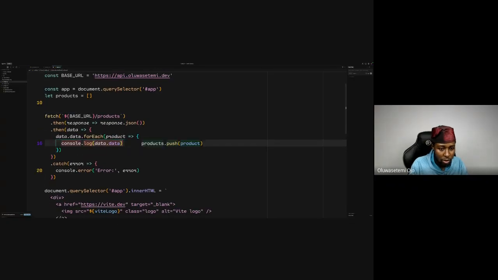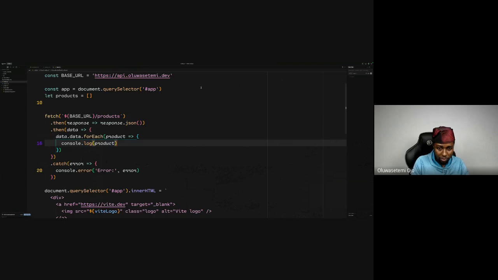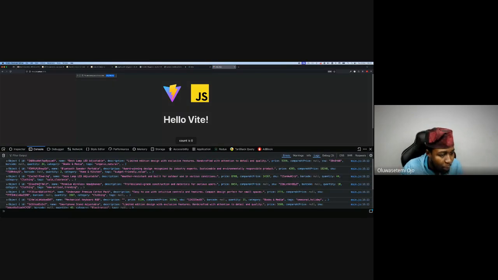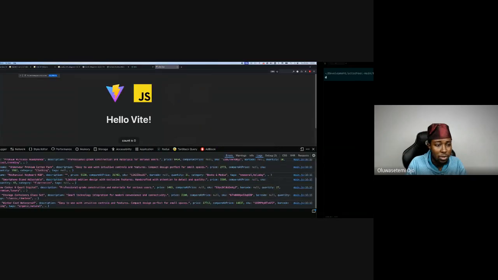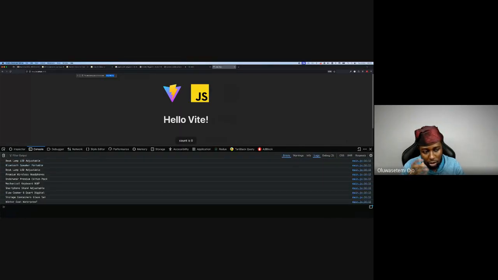So console.log product. If we console.log product, that will return an object of each of the products. Now I want it to log the product name. So let's log product name. If we go to this place here, we can see it log all the product names. And then we want to create HTML.